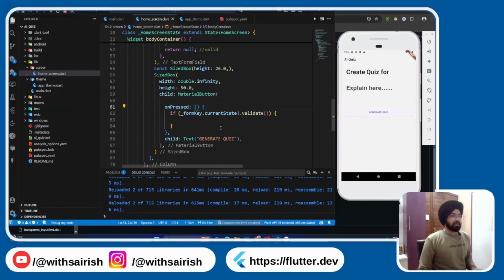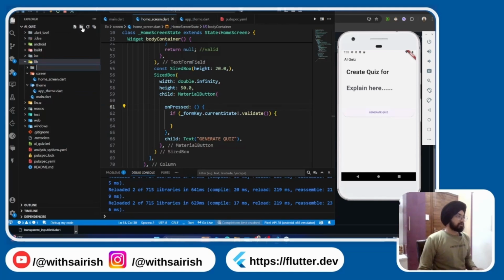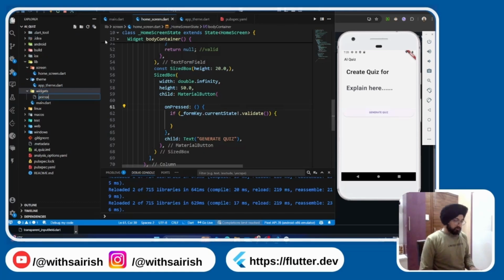So I will be creating a widget for the button, because in future I might be using buttons many times. So why not create a custom button for us, so we don't have to write and style the code every time, right? So I will create a widgets folder which will contain my custom widgets.